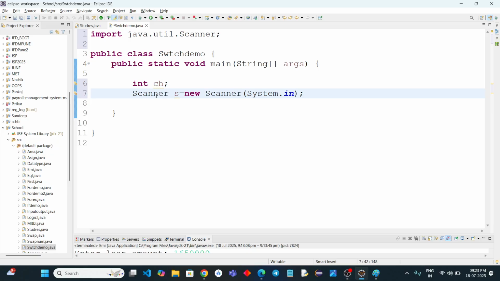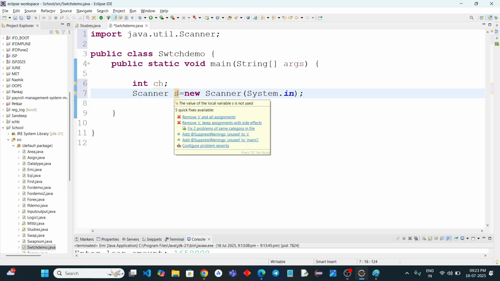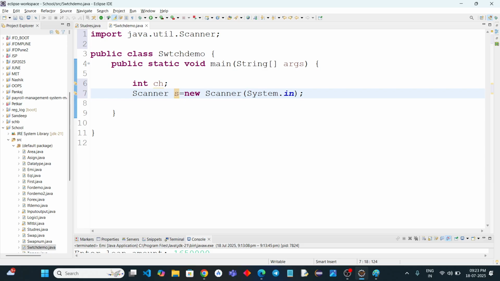One more thing, this is an object name. You can write anything. Every time you're writing sc, that doesn't mean that sc is some kind of function or reserved keyword. You can use x, you can use y, you can use z, it doesn't matter. This is known as the object. We'll study what exactly an object is later. But as of now, we know the scanner is used for taking input.